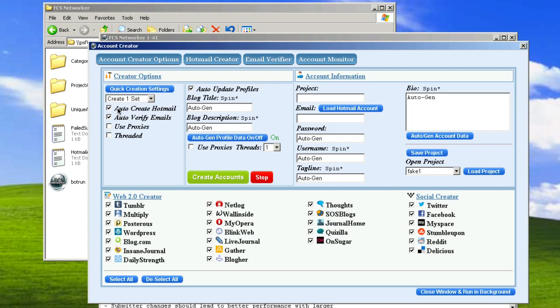Then it's also going to check the auto create Hotmail checkbox and auto verify emails. What this means is, before it starts creating these accounts, it's going to auto-create a Hotmail account for you. Then once that account's created, this email text box will load with that Hotmail account it's created, and it'll also automatically put the settings into the email verifier, so you don't have to do anything, totally hands-off. Then it will create all these accounts.